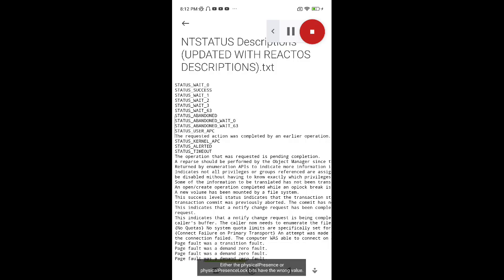Either the physical presence or physical presence alloc bits have the wrong value. The TPM cannot perform this version of the capability. The TPM does not allow for wrapped transport sessions. TPM audit construction failed and the underlying command was returning a failure code also. TPM audit construction failed and the underlying command was returning success. Attempt to reset a PCR register that does not have the resettable attribute. Attempt to reset a PCR register that requires locality and locality modifier not part of command transport. Make identity blob not properly typed. When saving context, identified resource type does not match actual resource.